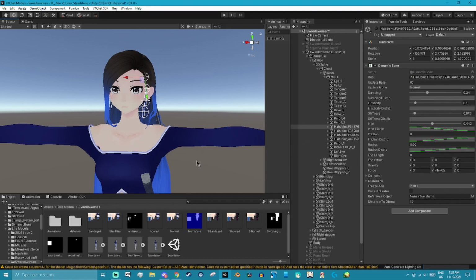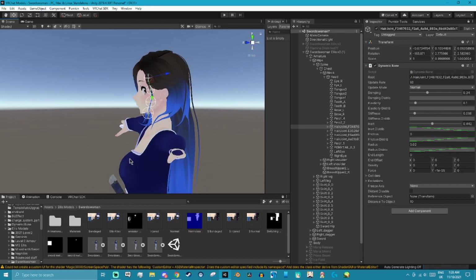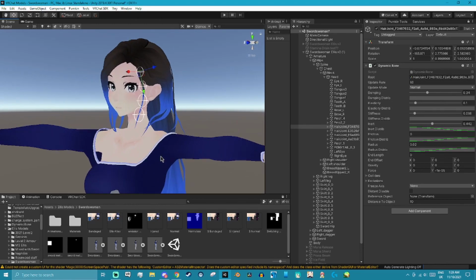Radius is how big the orbs are. End length is to add more length to the dynamic bones even if the bones are not there. Gravity does not work in VRChat, so don't use it. Force is basically gravity. Always use the y-axis and make sure to do a negative number so it goes down.